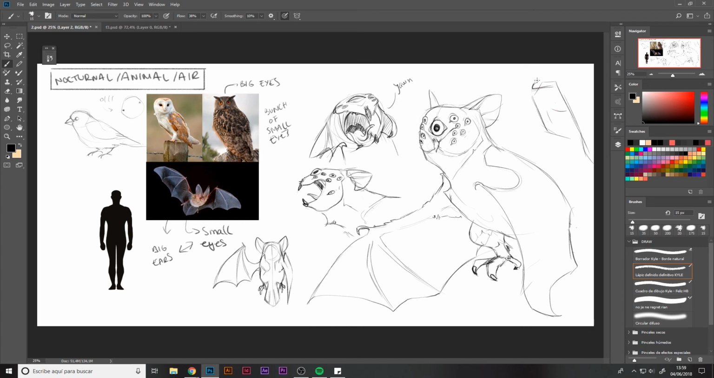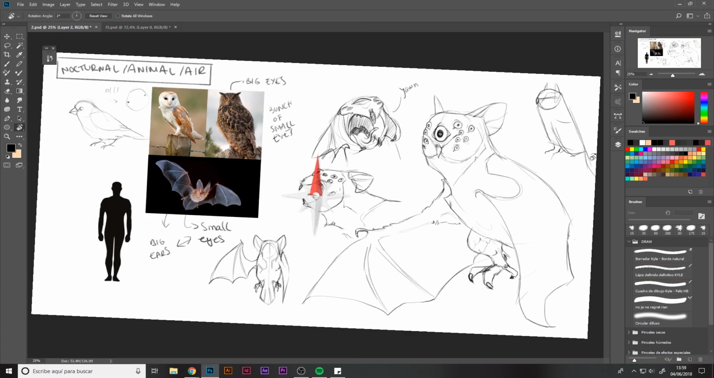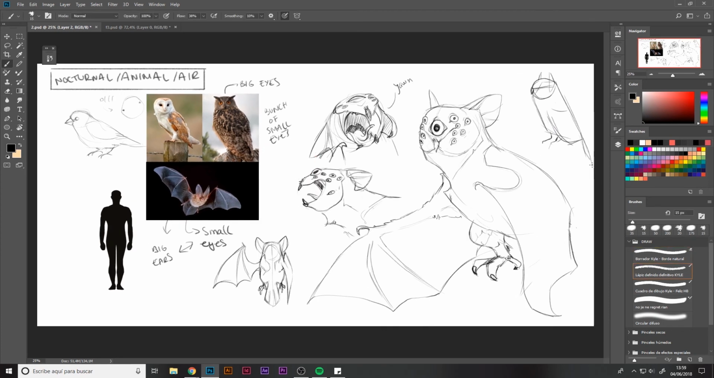And well, this would be the final structure of the owl with the divided head, the ears, etc. I hope you liked this lesson and that it was useful, and we're going to go on to the next alien. See you in the next one.